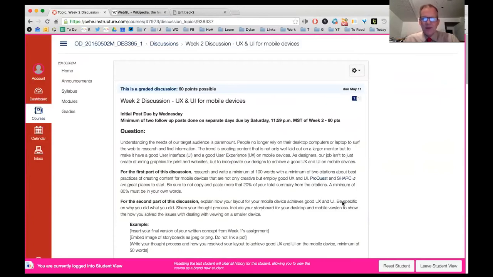For the first part of this discussion, research and write a minimum of 100 words with a minimum of 2 citations about best practices for creating content for mobile devices that are not only creative, but employ good UX and UI. ProQuest and Shark are great places to start. Be sure to not copy and paste more than 20% of your total summary from the citations. A minimum of 80% must be in your own words.